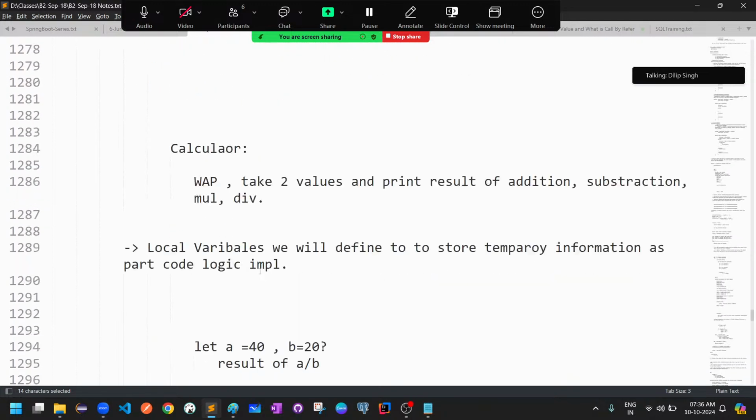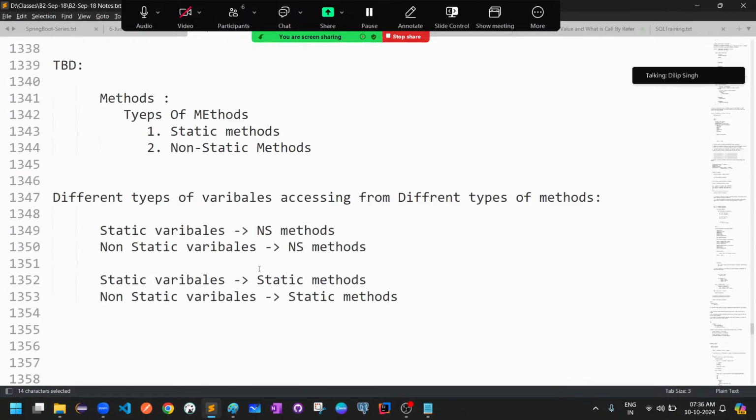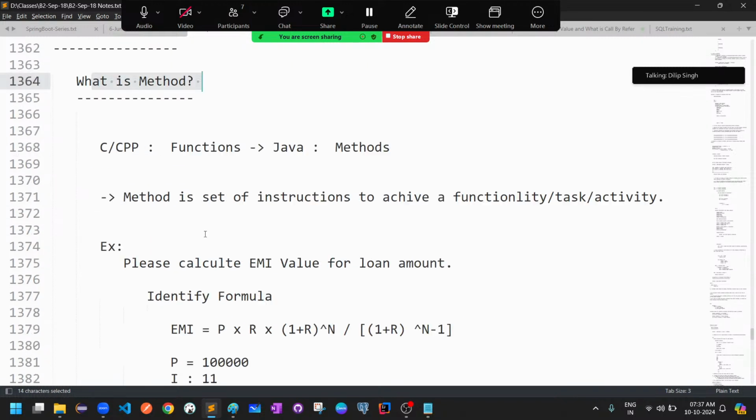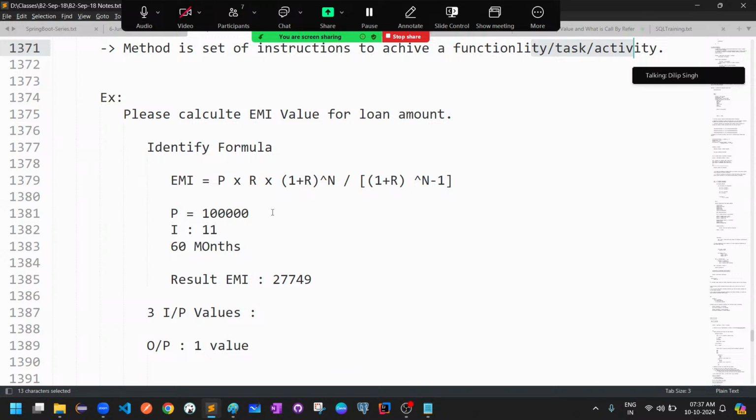In Java, in total we have two types of methods. Most of the time, whatever logic, whatever task activities we have to write down to achieve some task or some functionality, we will always write down inside the methods only. That's why a method is a set of instructions to achieve a logic, a functionality, a task.